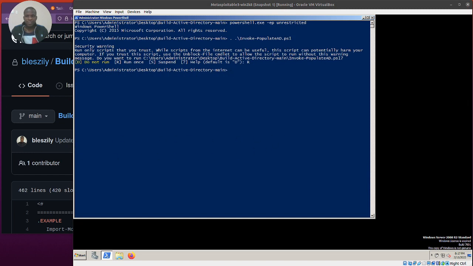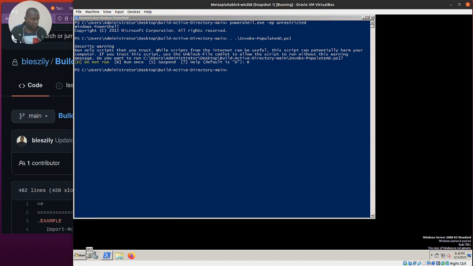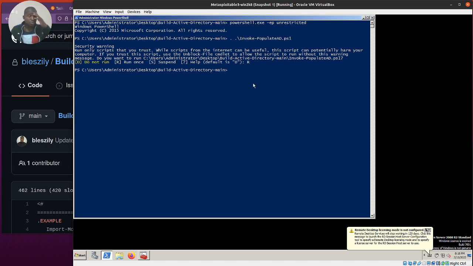Okay, so after several other fixes, I finally was able to get this thing running. And quickly, what I've done was to go into services. Basically, if I type run here, just to show you guys, services.msc. I had to start the Active Directory service and also the Active Directory web service. They're very critical because that wouldn't run if I don't start it. I won't be able to import the module and also be able to run the module. Okay, so all that worked very fine. I've been able to import the module.